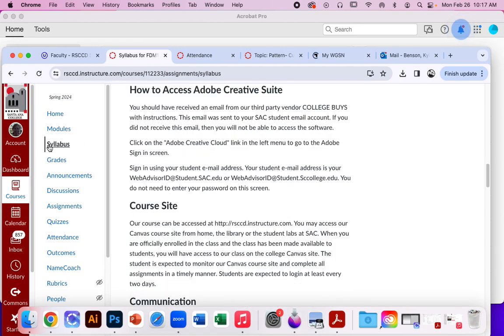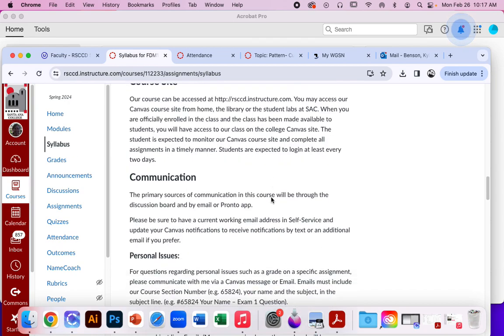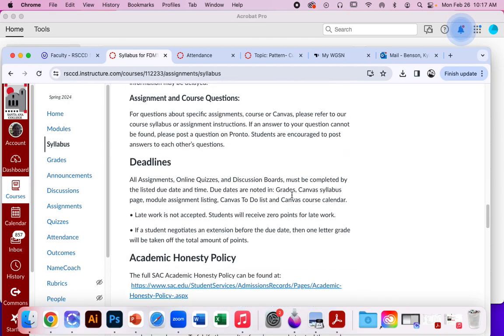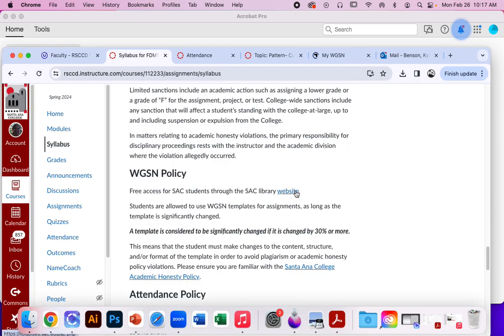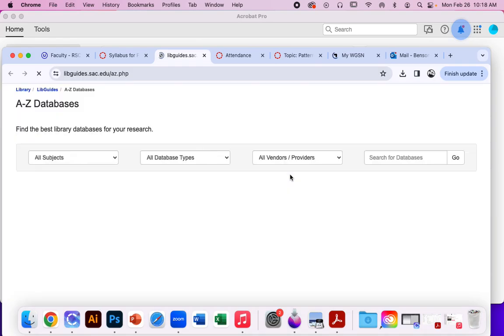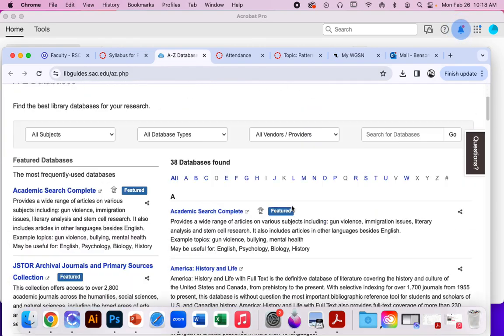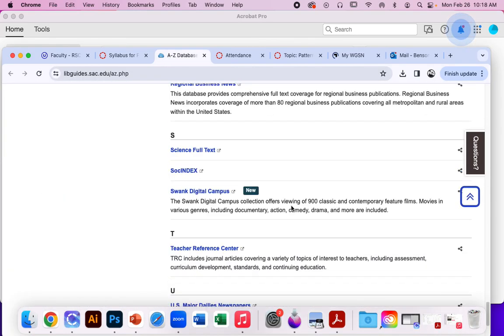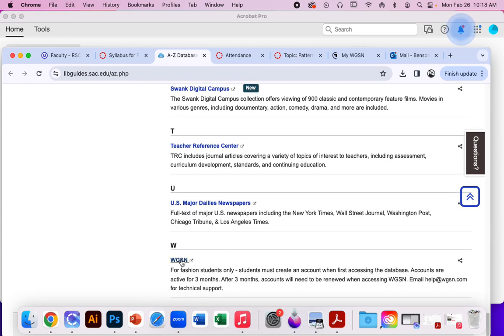So I'm in the syllabus link in Canvas, and I'm scrolling down the syllabus, looking for WGSN information. Here we go. Here's the policy. Free access for students through the SAC library website. I provided a link to the SAC library website. I'm going to click it, and now at the very bottom, under W, you will find WGSN. Now you have to click this special magical link here as well. So two links there. You're on the library, you click this one, then it'll take you to a page where you can set up an account.